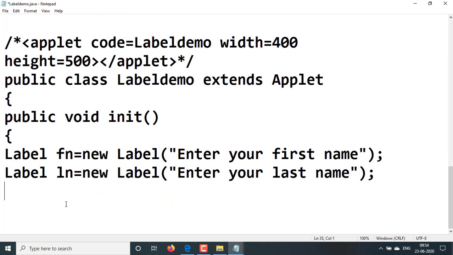Next, after creating, we need to add these controls to the window, and that addition of a control to the window is done by the add method. Add, into bracket, object name fn. This is adding the control to the window. How many controls we have created, that many add methods we need to use. Here the second add method, add ln, last name. These two controls we have added.